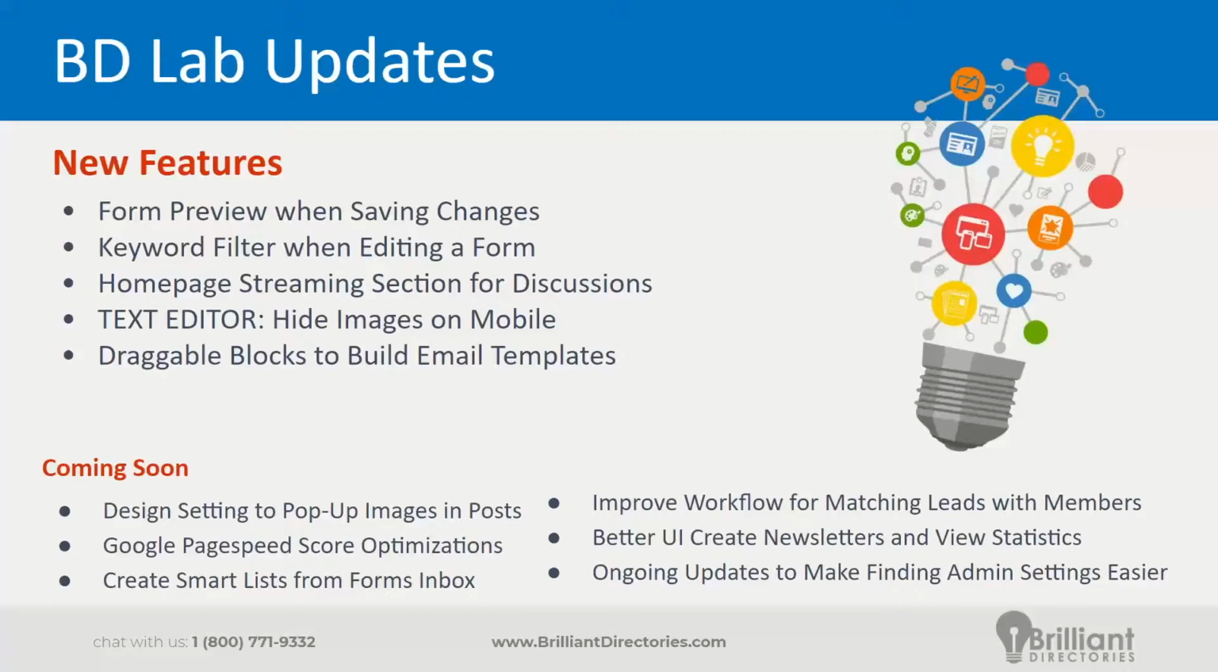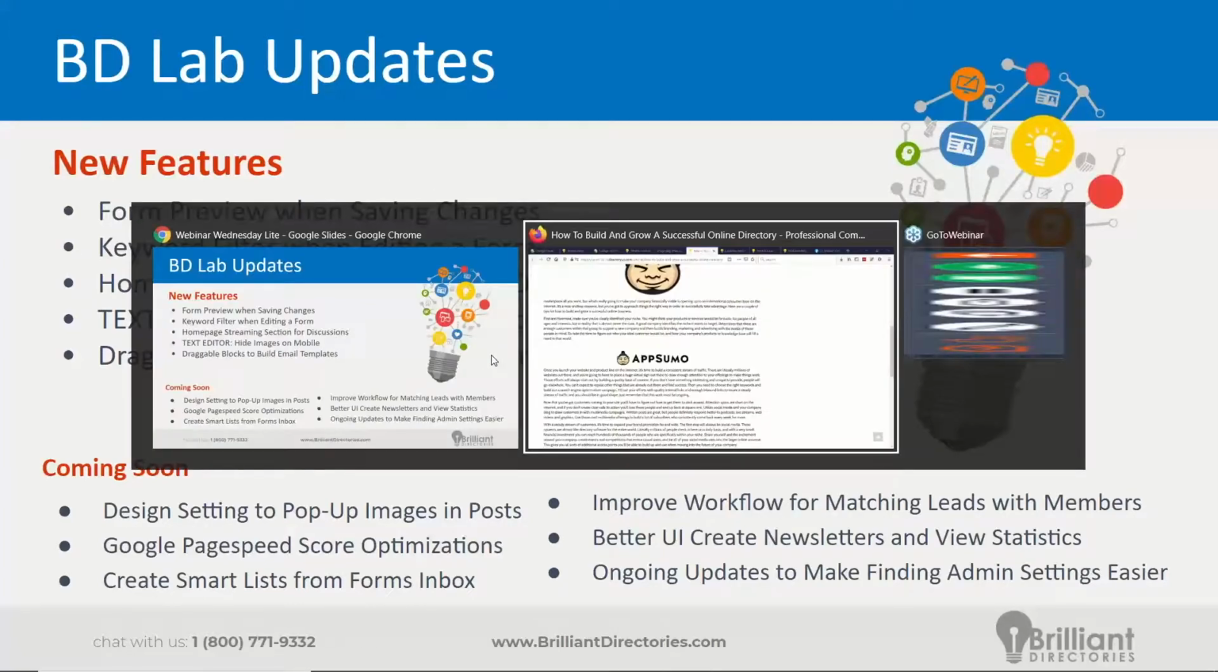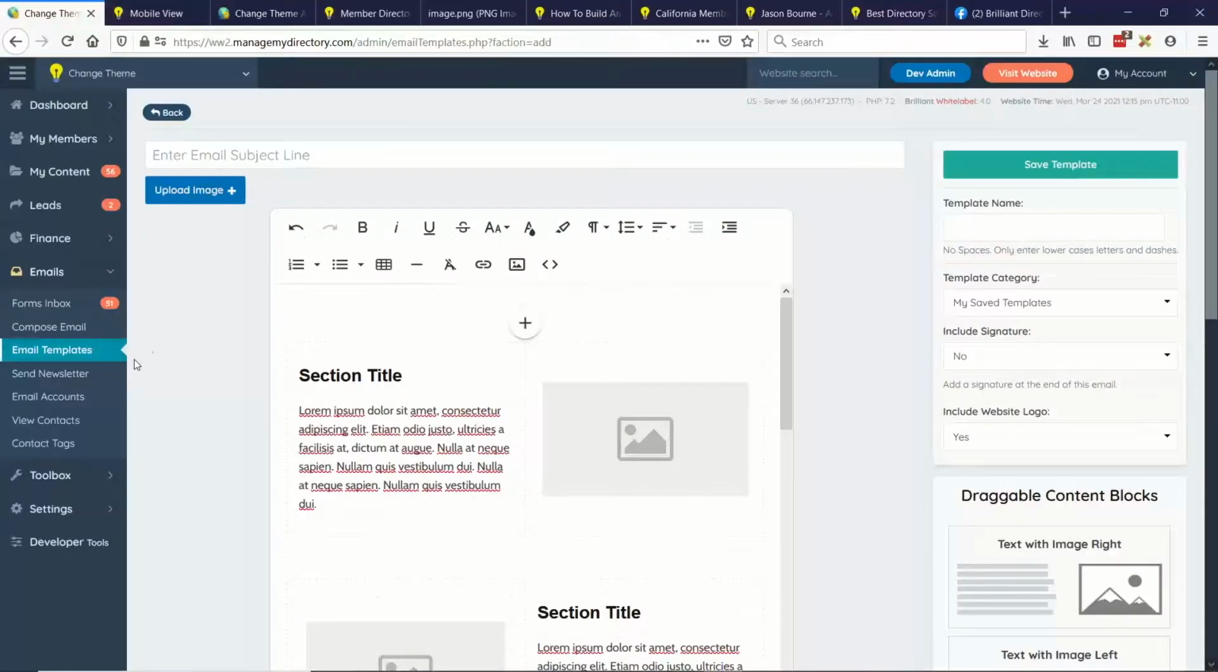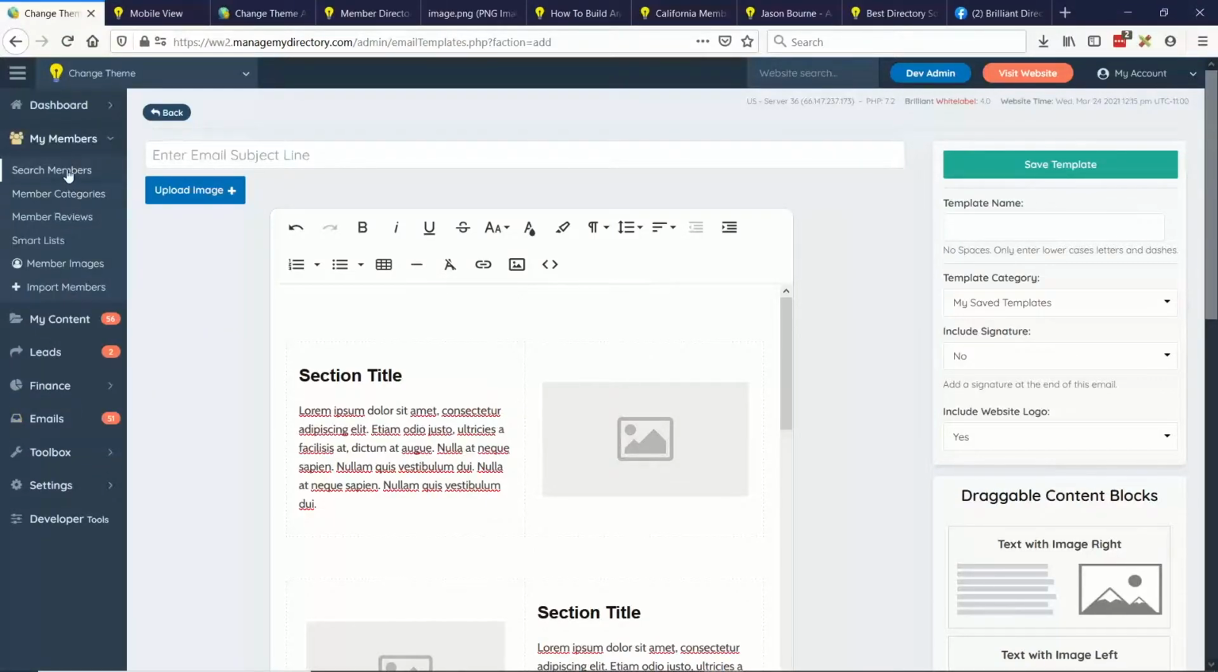The ability to create smart lists from the records in your forms inbox. Let me show you what I'm referring to here. I don't have an example, but I could show you where that will be. You may be familiar with the ability to create smart lists from your member searches and then email the specific smart list you create in newsletters.